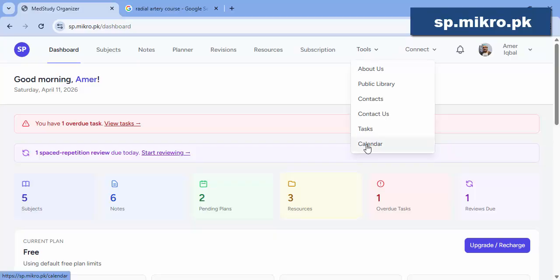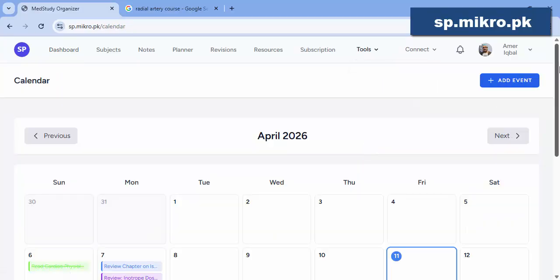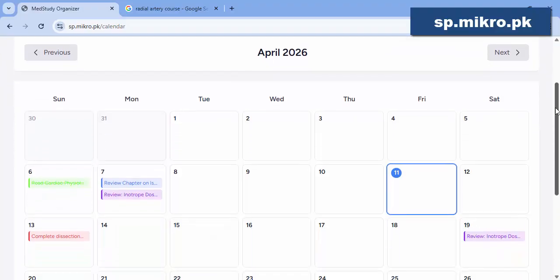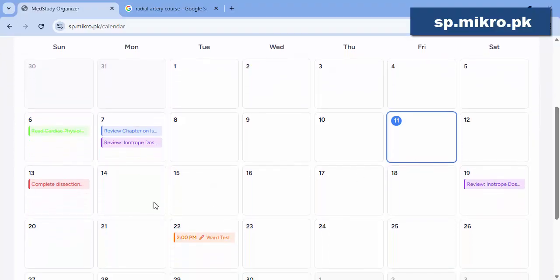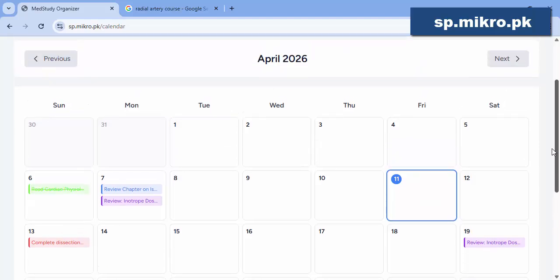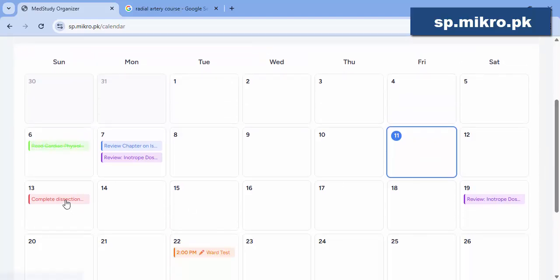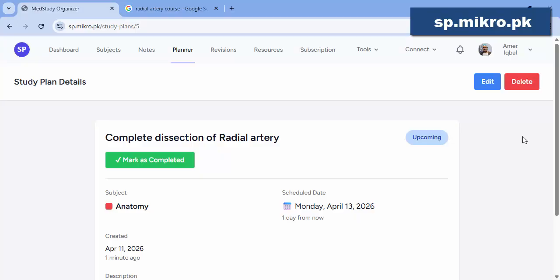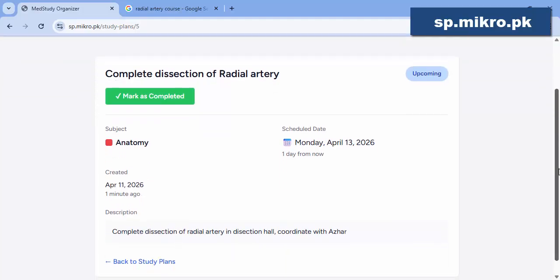Then in tools, you can see there is a calendar, and in the calendar, all the events which you have marked are appearing. Like on the 13th, it is appearing automatically that you have to complete the dissection on this particular date. And clicking over it will take you to the actual post which you have created.